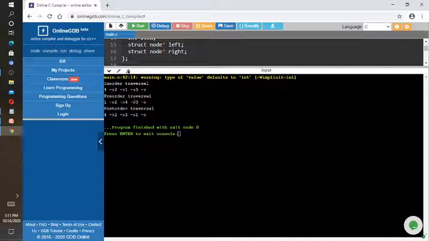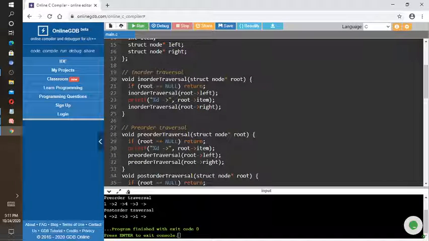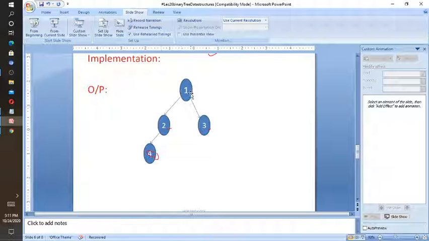The binary tree is done. Executed, it prints the inorder traversal, that is 4 2 1 3. Then preorder shows 1 2 4 3. At last postorder shows 4 2 3 1. So like that we can print the traversals. Remember, traversing is nothing but visiting all the nodes in any order and printing all the values, data or items in the given tree. I hope that you understand.